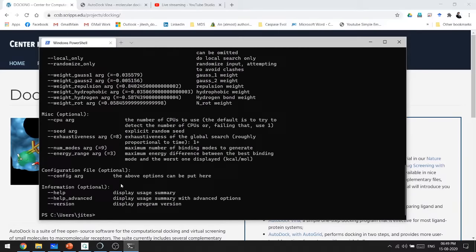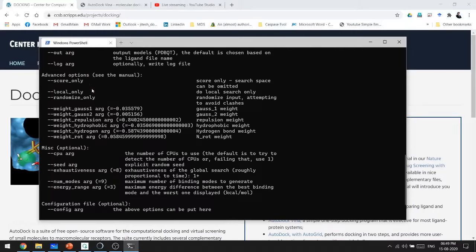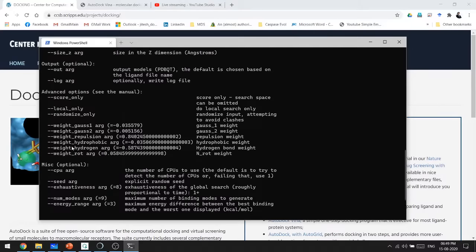And you will see that a lot of parameters are there. In fact, we can control the entire scoring function. So the scoring function has different terms, as we have seen in this slide: it has the repulsion term, the hydrophobic term, the hydrogen bond term, and the rotational degrees of freedom term.